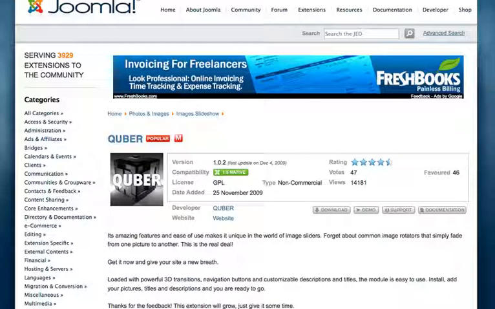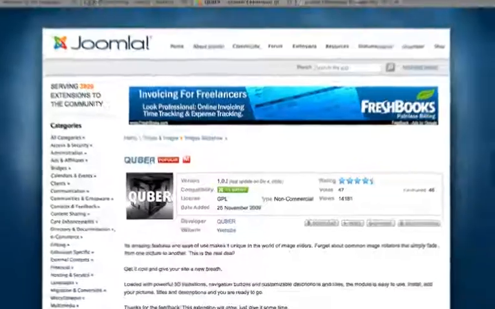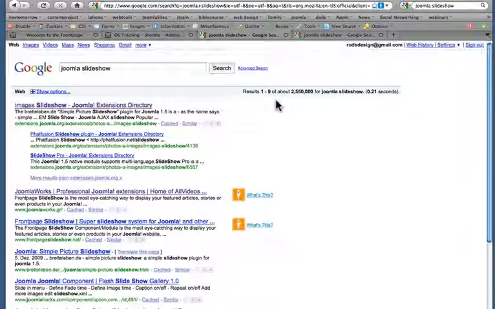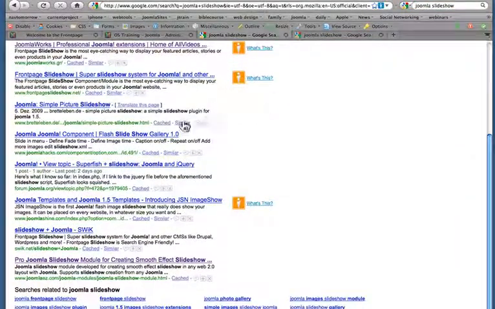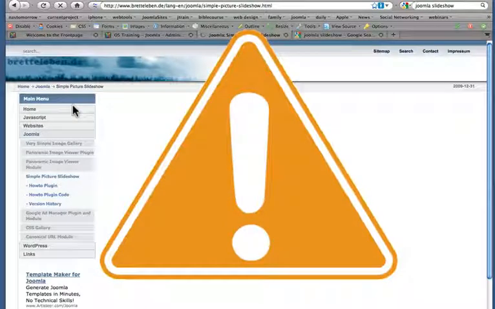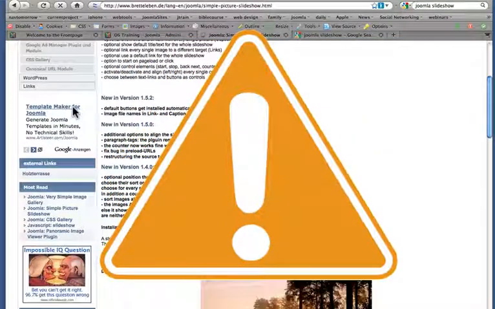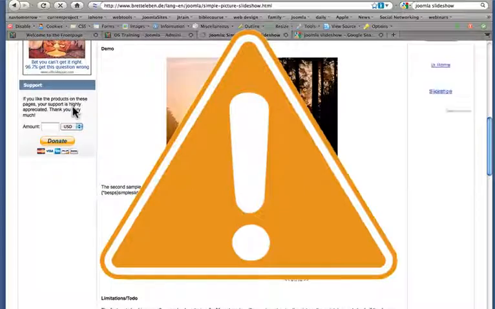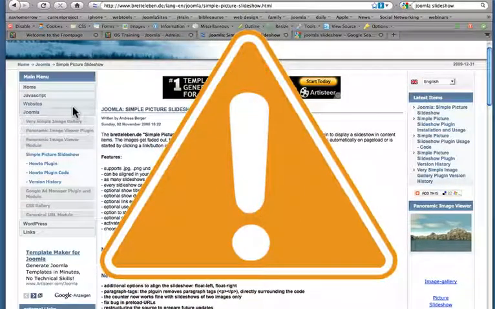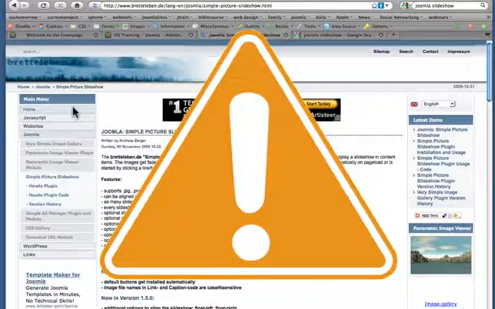Another good place to look for extensions is, of course, Google itself. So if we come over and Google Joomla slideshow, we're going to see a number of really great results that aren't necessarily on the Joomla extensions directory itself. One word of caution here: unless you find one that has great reviews somewhere else, good support, and all of those kinds of important things, you might want to be careful, because at least the extensions directory has some kind of vetting to it, whereas a site like this may or may not.